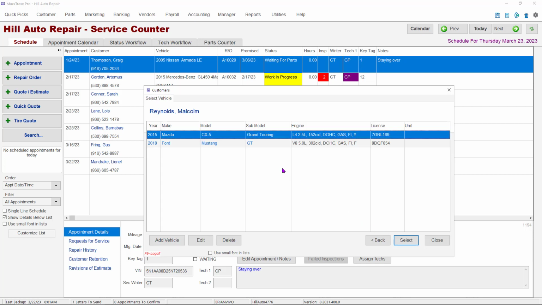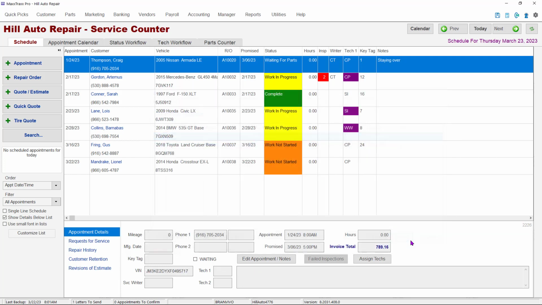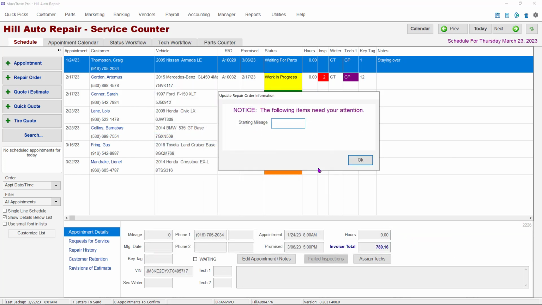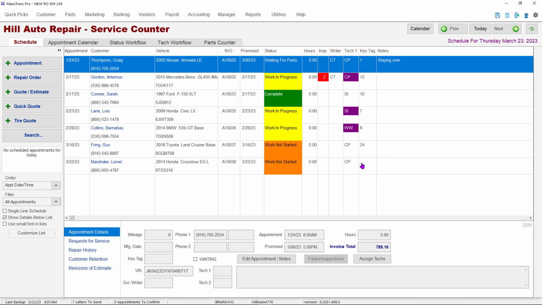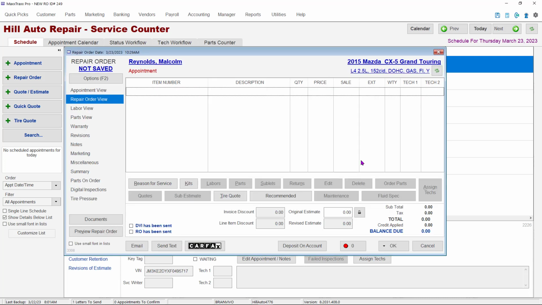If the customer has more than one vehicle, highlight the vehicle you are writing up and click the Select button. If you have any reminders selected when the repair order opens, enter them here or click OK to bypass them. The repair order window will now open.